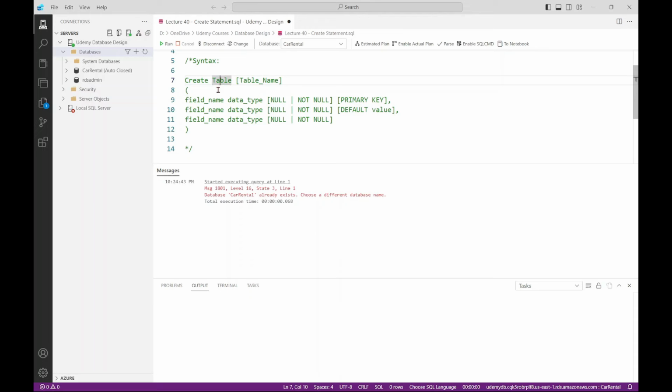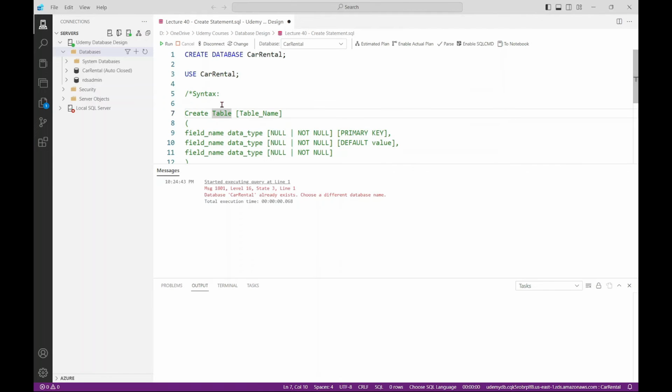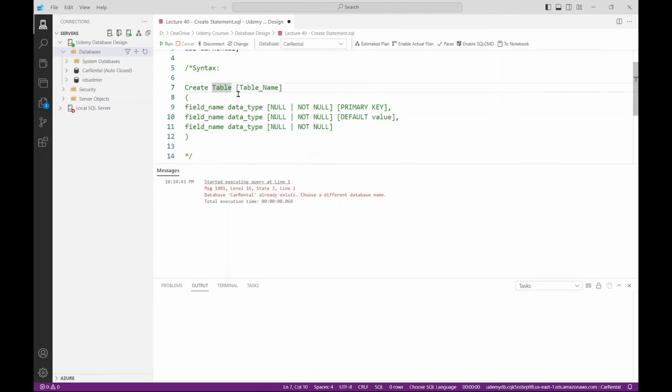Then we specify the object that we want to create. So here we said create database. Now we want to create a table. So we are saying create table. You will then specify the name of the table and then specify the fields, the data type, whether you want your columns to be not null or null.